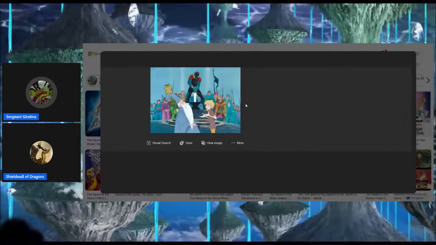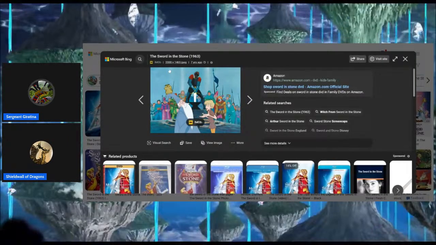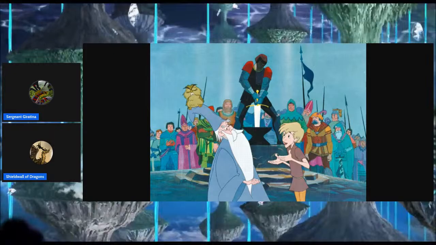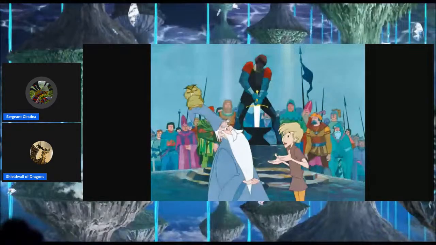Tonight is our live stream about The Sword in the Stone, 1963, classic Walt Disney animated flick. Yeah, check it out. Quite impressive artwork back in the day.